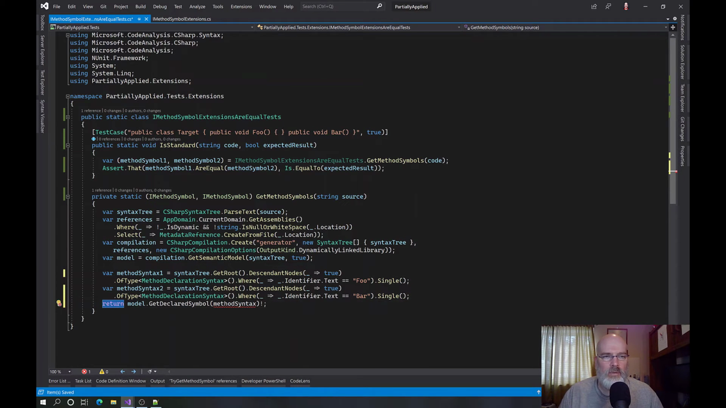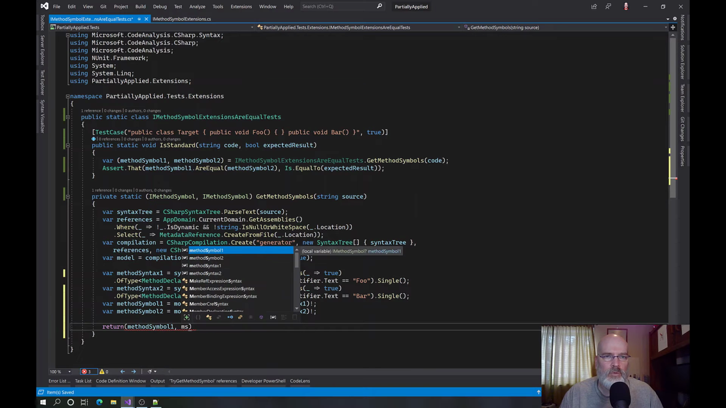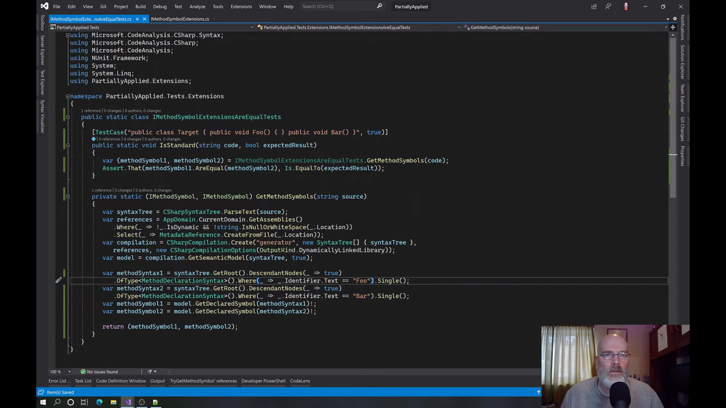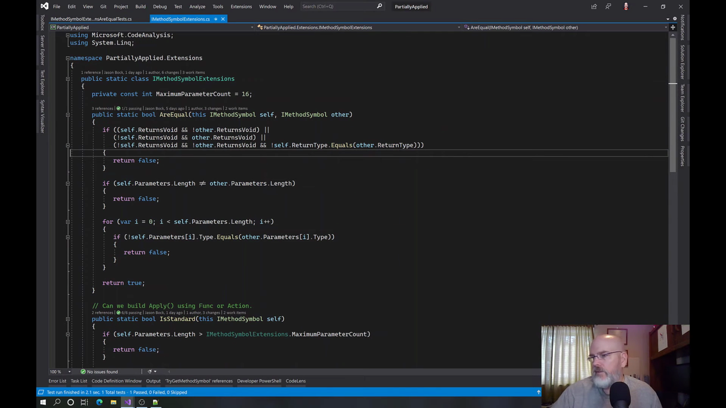And then we need to say var method symbol 1 is equal to that 1, and then we need 2, which is 2, and then we're going to return method symbol 1 and method symbol 2. There. All right. So in this case, they should be true, right? And they are.